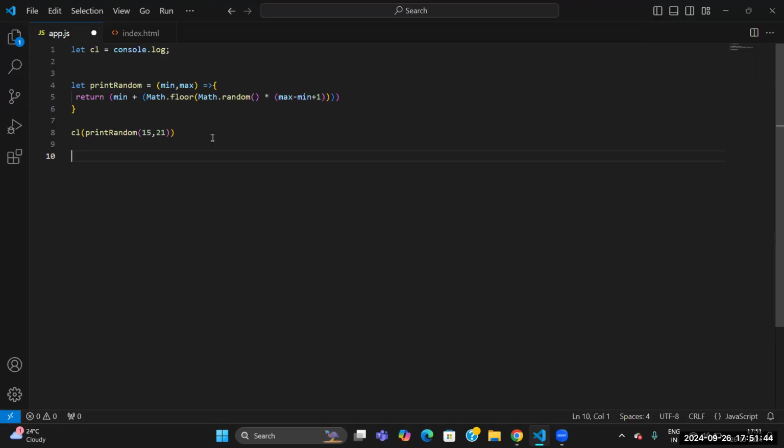What is a callback function? A function which accepts another function as an argument is called a callback function. A function which is passed as an argument in another function is called a callback function.